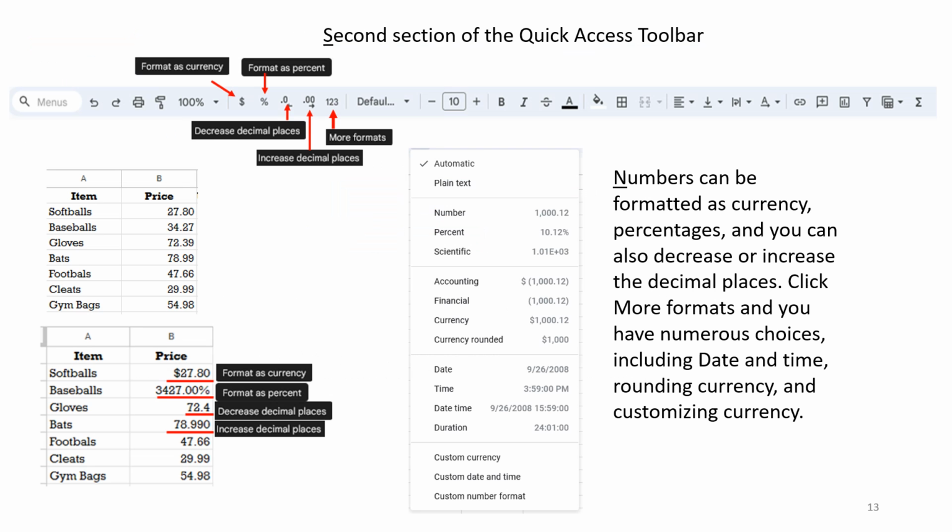Second section of the Quick Access Toolbar. Numbers can be formatted as currency, percentages, and you can also decrease or increase the decimal places. Click More Formats and you have numerous choices, including date and time, rounding currency, and customizing currency.